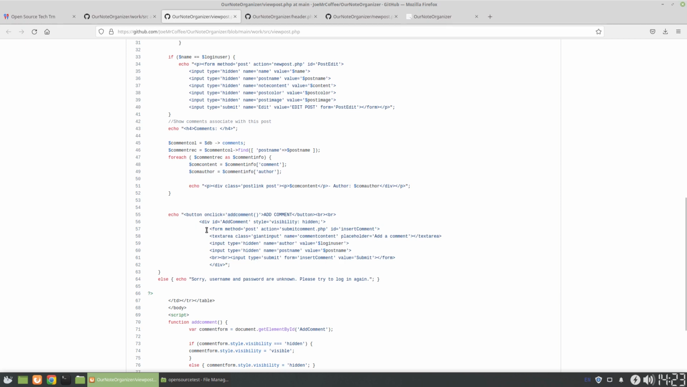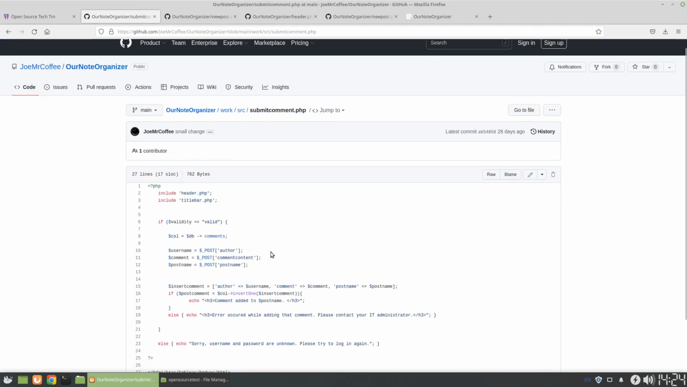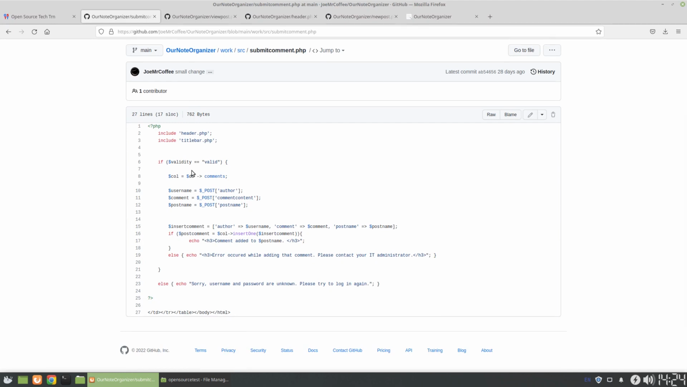Now, in terms of the form, all we need to do is say we're going to insert this comment, and then we're going to add all of this. And then once this is ready to go and we click submit, it'll go over to a submit comment page. And this again is when we switch pages for the submit comment. So we can look at the submit comment. And this is a very simple catcher. It just catches the information about the comment. We then insert the comment, the author, the comment, and also the name of the post, so that we're able to associate this comment with the post name later.